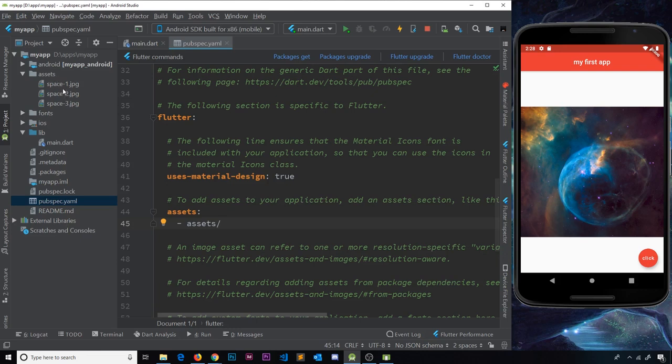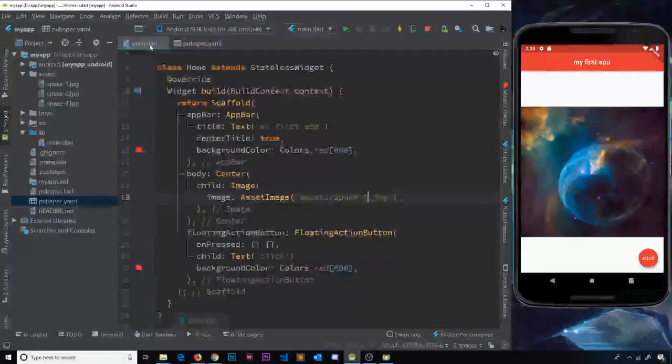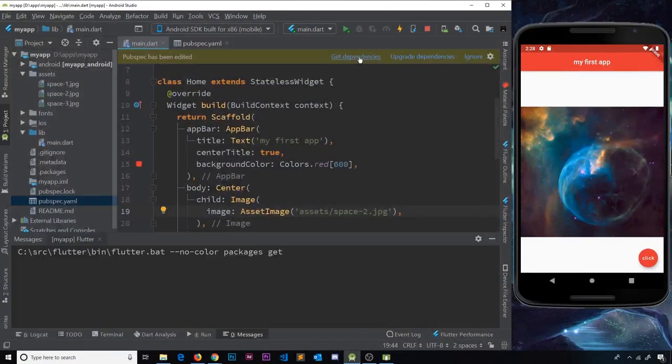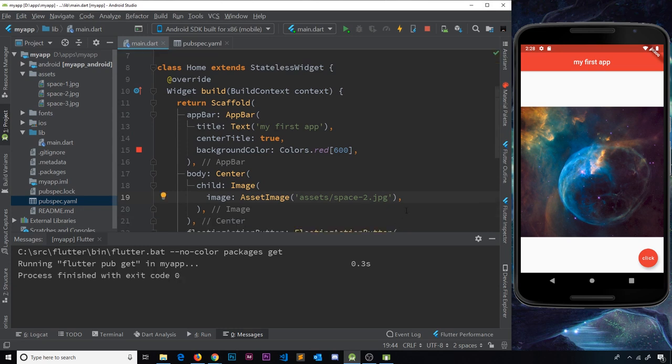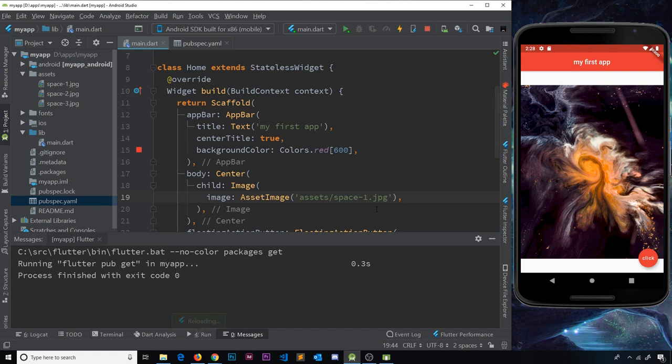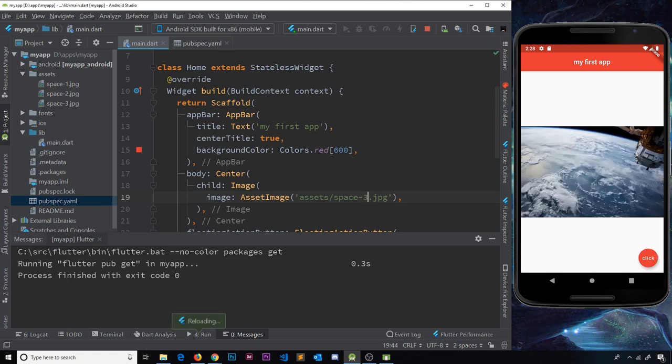And then what that allows us to do is use any images directly inside this assets folder. If it's in another folder inside that folder, then it might not work, but we need to just declare the folder name to use any assets directly inside that folder. So if we save this and then go back to main.dart, I'm going to click Get Dependencies. You can see this still works. If we do space 1, that is hopefully still going to work, and also space 3, that works as well.